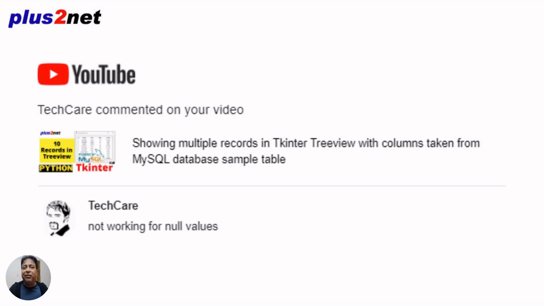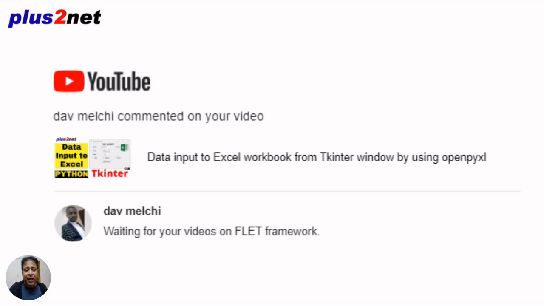So for that, if null is there, then we can say return a star if it is null, or return a dash if it is null. That way we can handle the null values. We think we have answered that also. Let's move to the next.